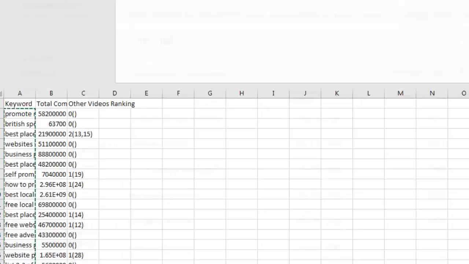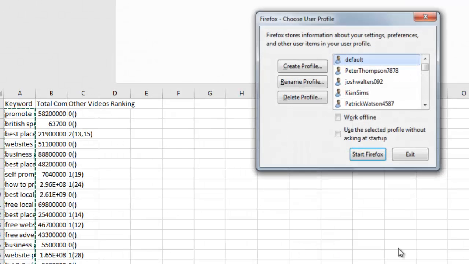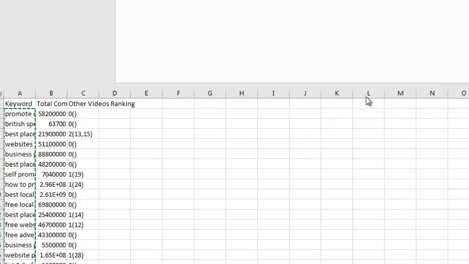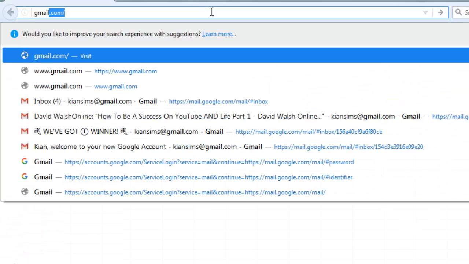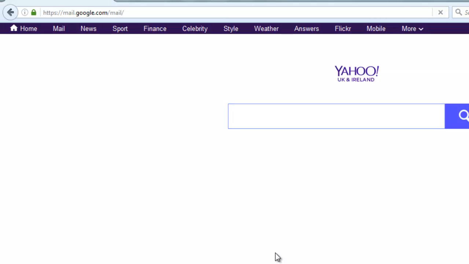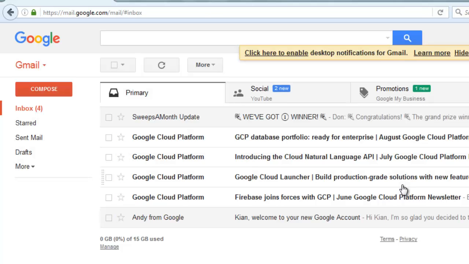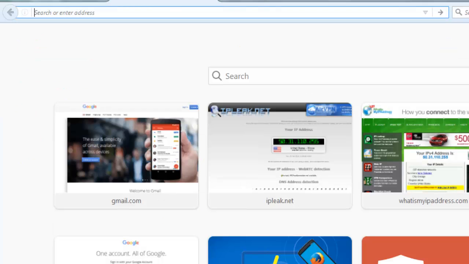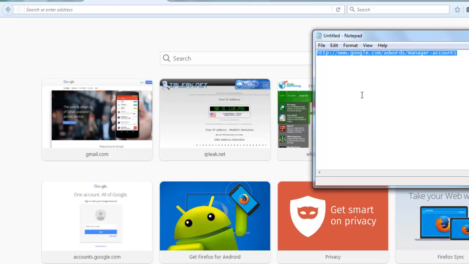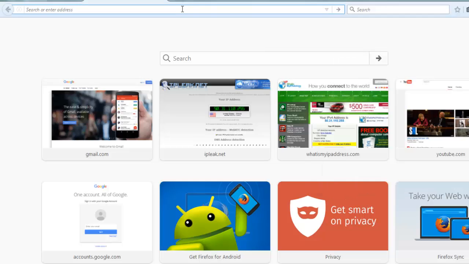So let me get out of my Google Keyword Planner, or my browser, and open up a new browser. I'll go over to this one here. This is my actual Firefox profile. I've already got a Gmail account created for this, and it's a fully verified Gmail account. And I don't have a Google AdWords account for this. So what I'm going to do is go ahead and create a manager account.